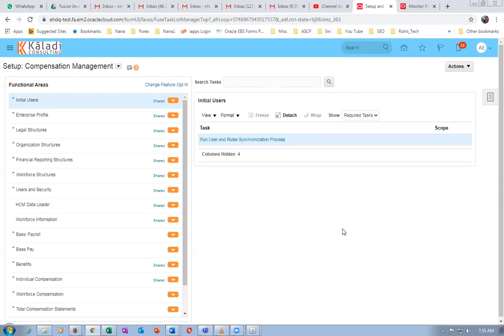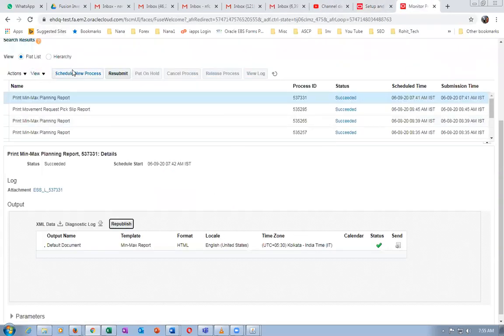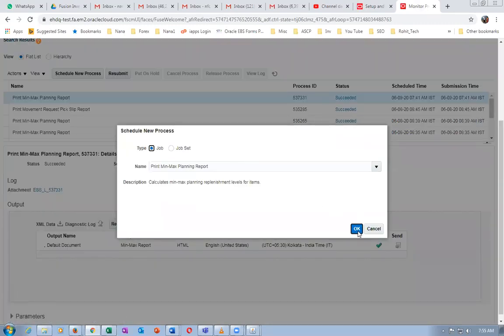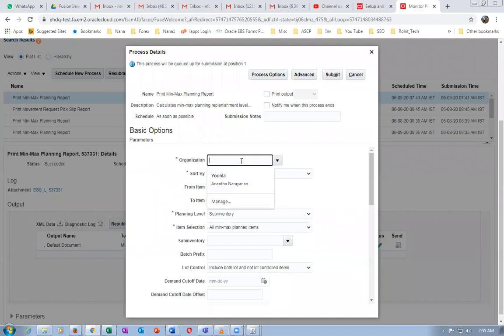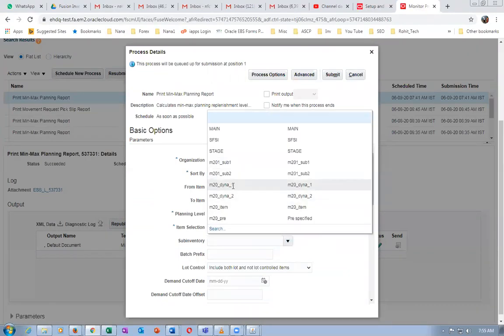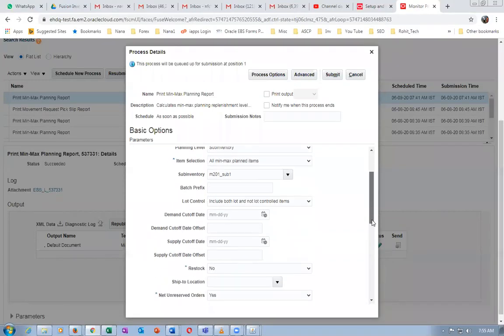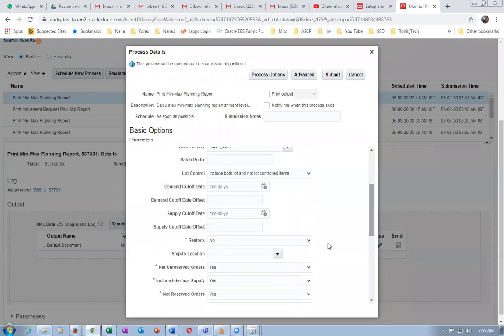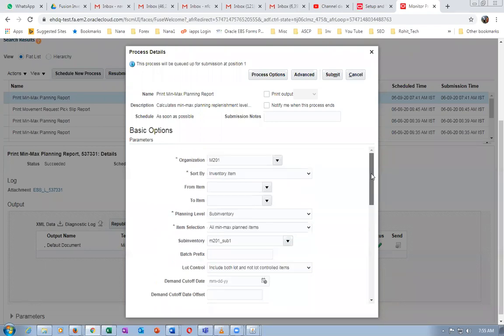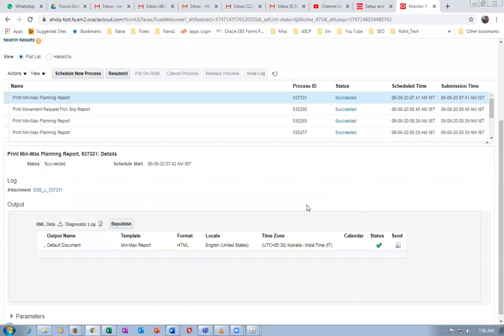Click on it. Now we'll go and run the concurrent again. We'll go to the monitor process. Click on submit new process. This time I'm going to push it into the interface tables. Organization is M201, and then sort by inventory data. I'm putting the subinventory as Sub1. This time I'm going to make the restocking yes. So this will push the data into the interface tables of supply orchestration. Restock is yes. So we'll run it. It will push the data into the interface tables of supply orchestration when I click submit. Click on OK. So it's now running.